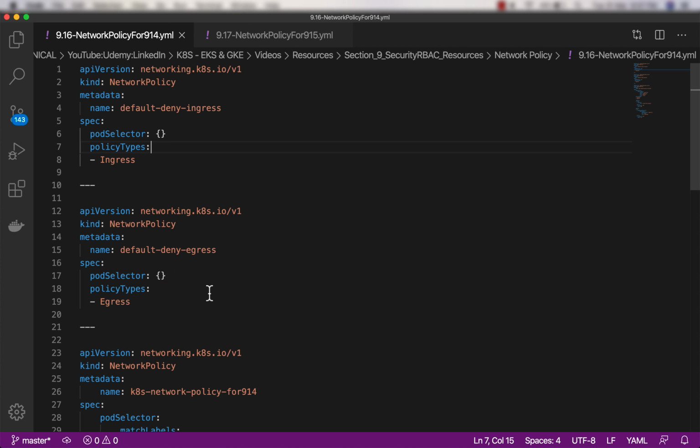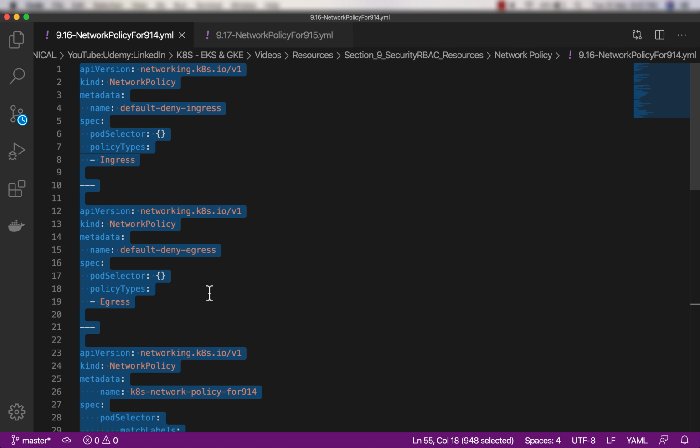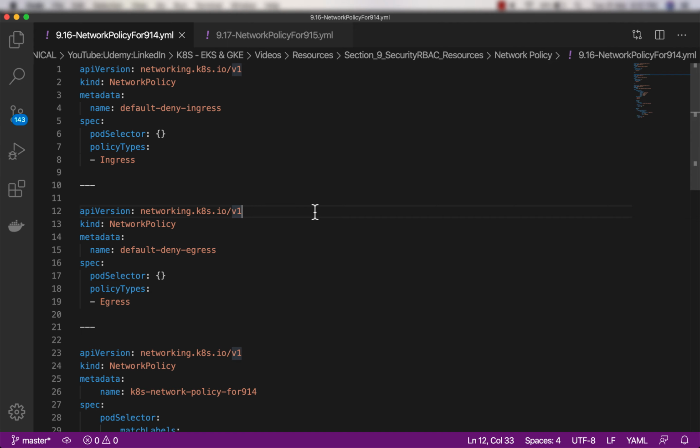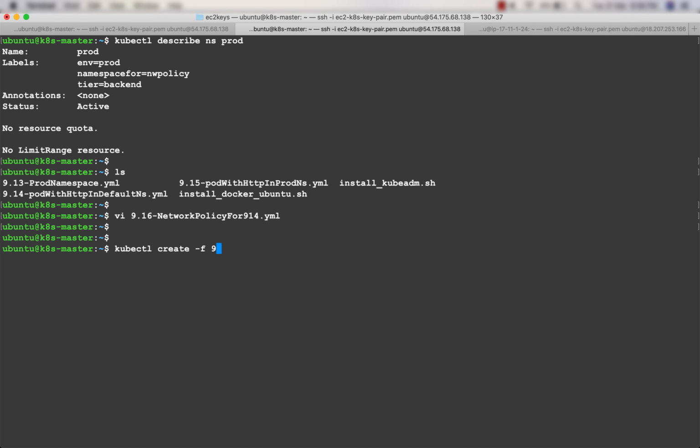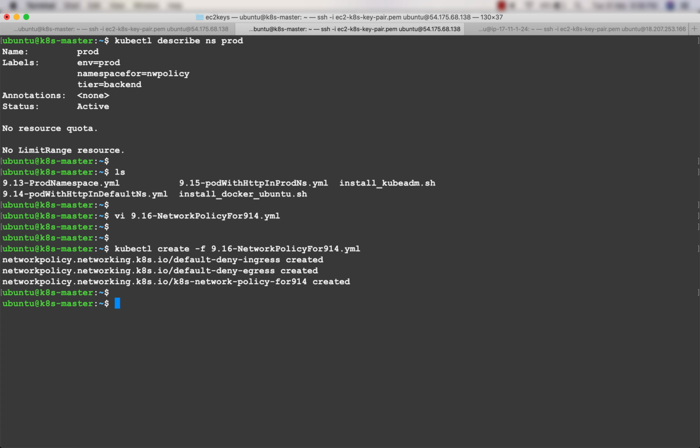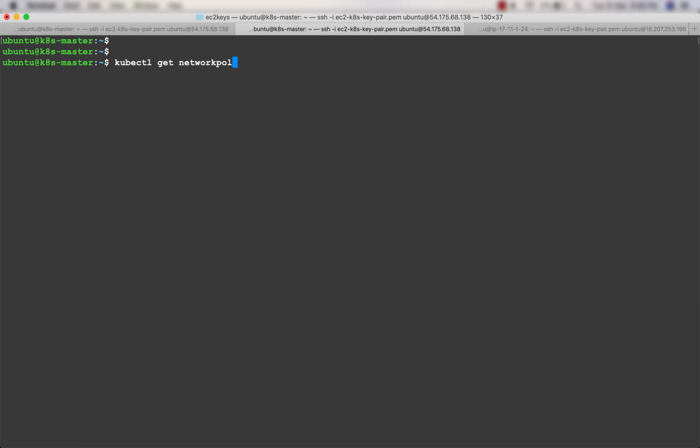These two should be there as a best practice, because first you should block everything and then you should keep on adding the filters that you need. Let us go ahead and create this policy, and this network policy would be applied to all the pods in the default namespace that we have just created. And all these network policies have been created.